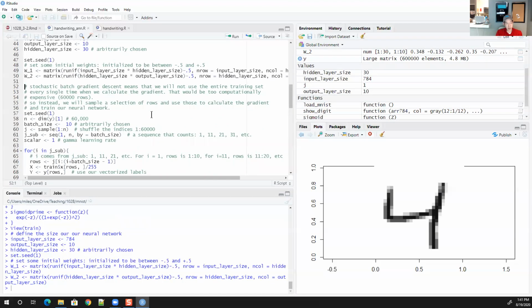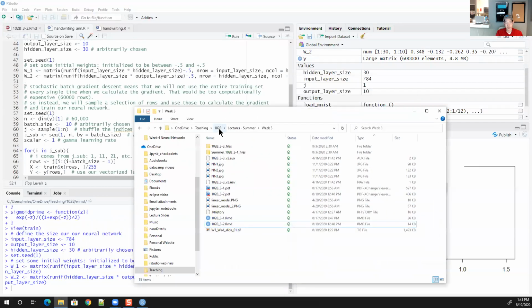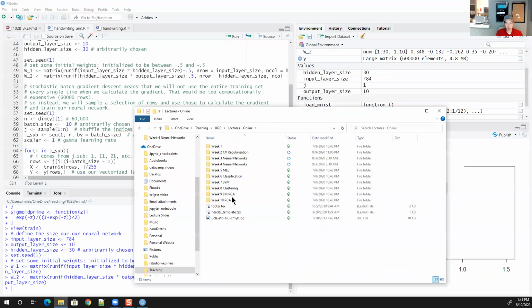All right, and so when I actually do the training, I'm going to do something called stochastic batch gradient descent. Now, it's a mouthful and it sounds scary, but it's not. Okay, so let me just pull up an old slide here.